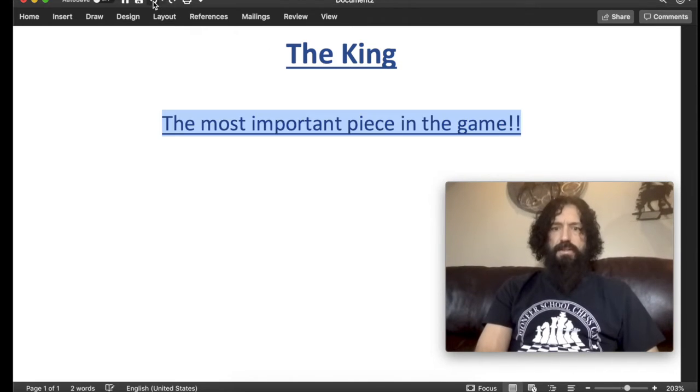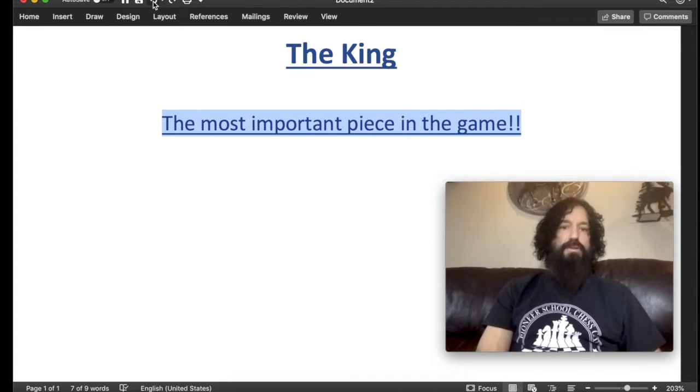The king is the most important player in the game. If anything happens to the king, you have to respond to that. You have no choice but to deal with threats to the king over top of all else.